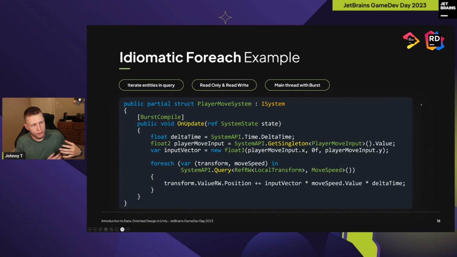So now once we have our data over on the ECS side, how do we actually process that? The easiest way to do that is by using what is known as an idiomatic foreach. So here's just the general overall setup of a system. I probably don't need to get into this too in depth right now.